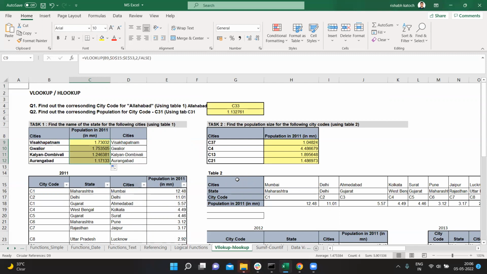So did you get it now? So Ajay, Ankit, Madan, did you get the VLookup function? Is this clear? Yes. Okay.